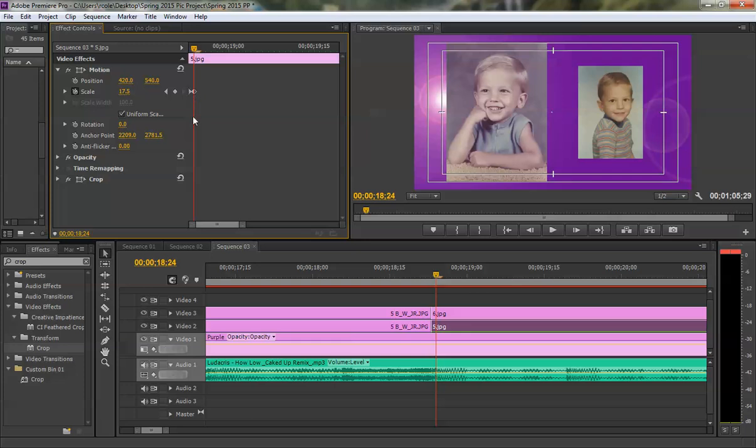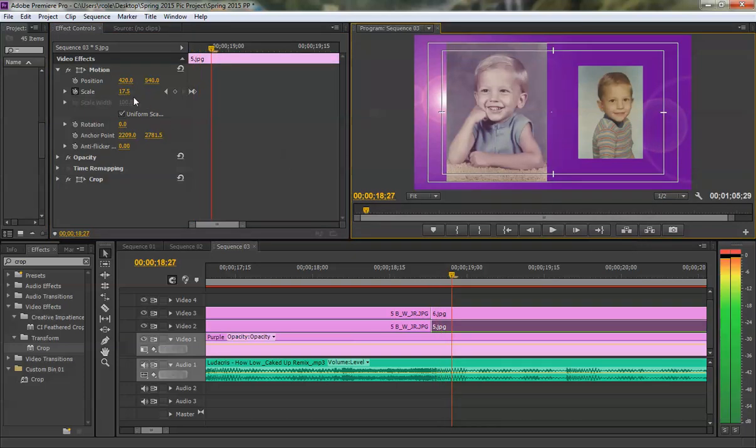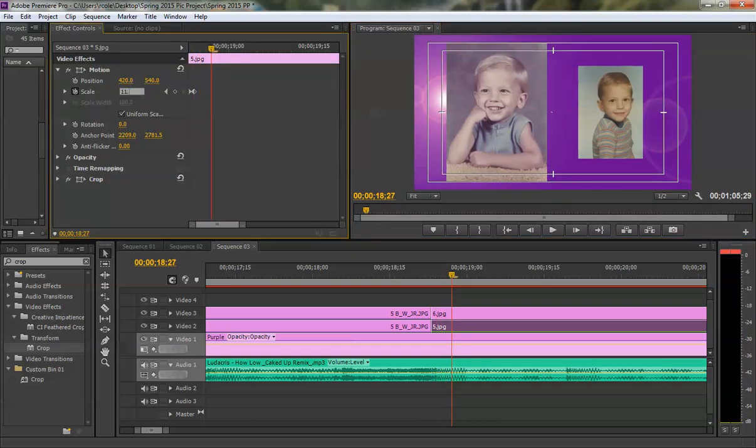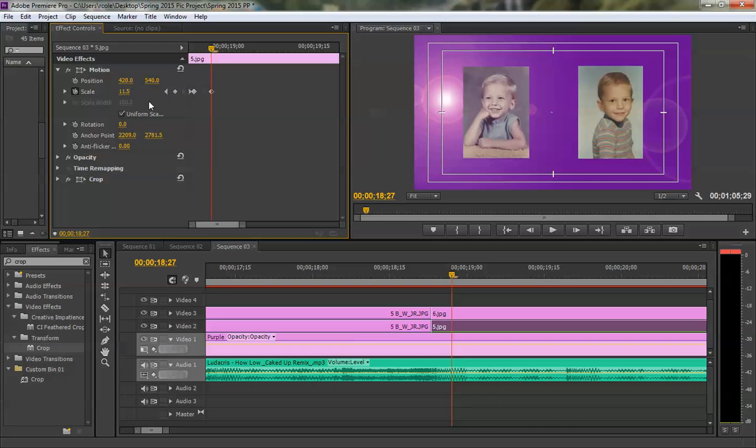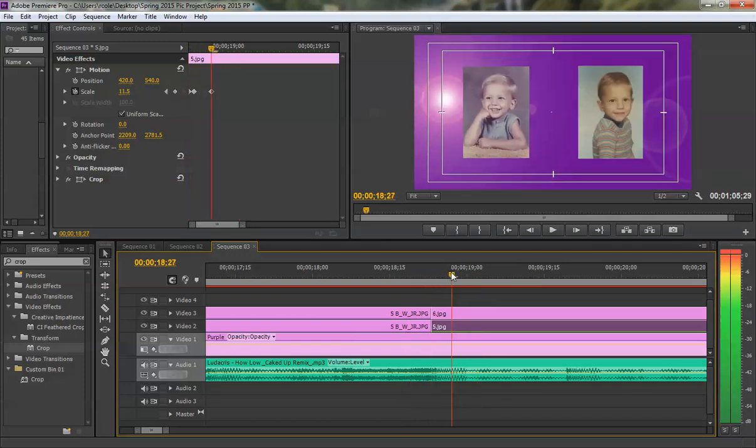I find for a bass beat to go 1 frame from small to big and then take 3 frames to get it back to the same original size. So I'm going to move it 3 frames. 1, 2, 3. I'm going to put it back to 11.5. And there's my 3rd frame. So it will now bounce. Pretty cool. Now I want to do the same thing to this picture.